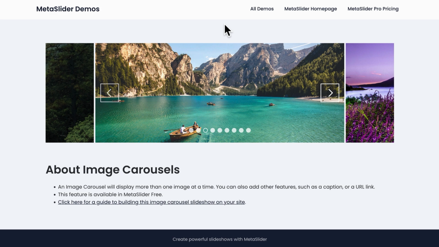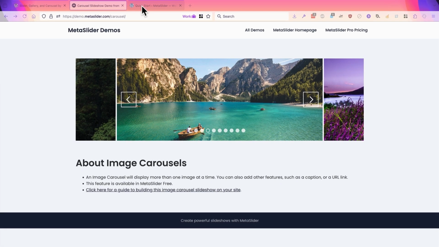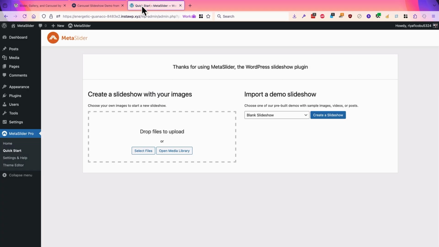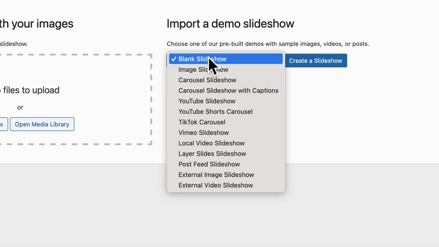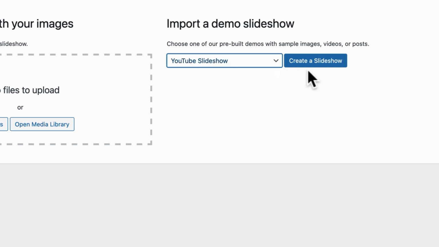So what we're going to build in this video is a slideshow with more than one YouTube video on the screen at each time. Let's see an example of creating a YouTube carousel. I have MetaSlider installed on this site. We have the Pro version here because that's the version that supports YouTube videos. And on the right side, I'm going to import a demo slideshow. This is going to provide some sample YouTube videos, and it's going to have a slideshow ready to go for me. So I'll choose YouTube slideshow.